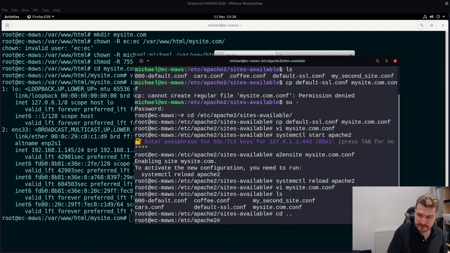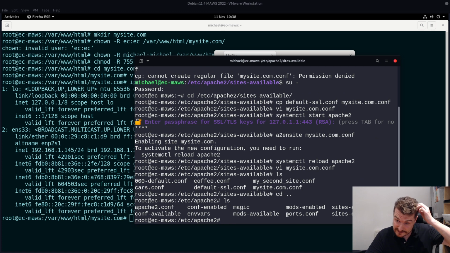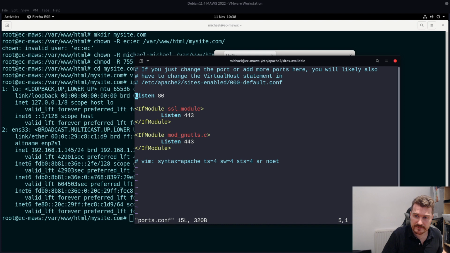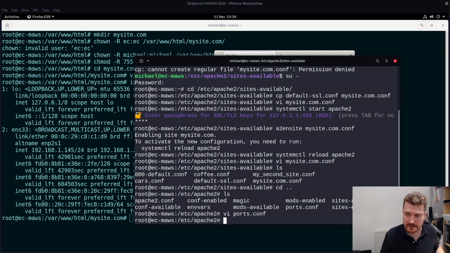There's one other change we need to make though. If we cd back to the root configuration directory, you'll see there's a file called ports.conf. We need to add 9000 in there. So let's do vi ports.conf, and you'll see at the moment it only has Listen 80 on there. We're going to tell it to listen on port 9000. Insert mode, Listen 9000. And maybe we should put it in there for the SSL module too. We can try that in a second.